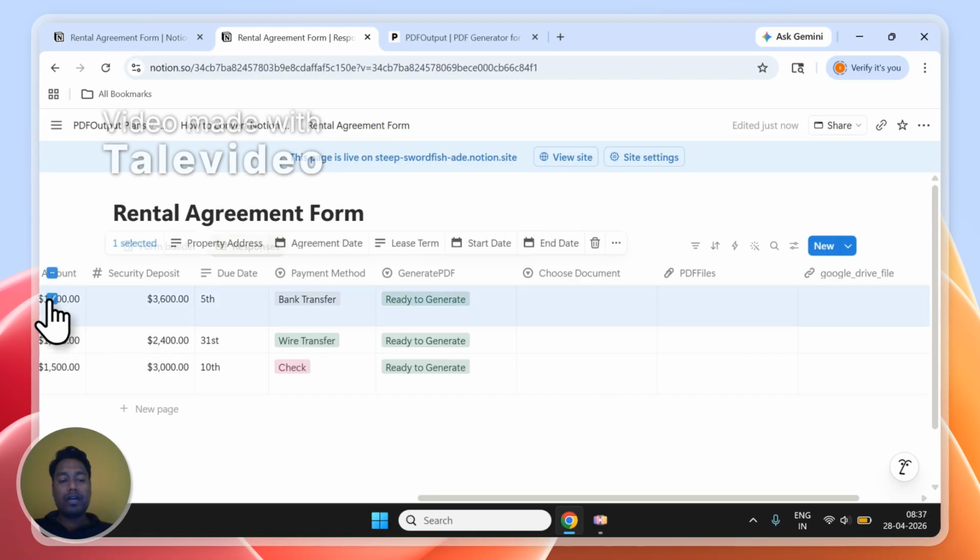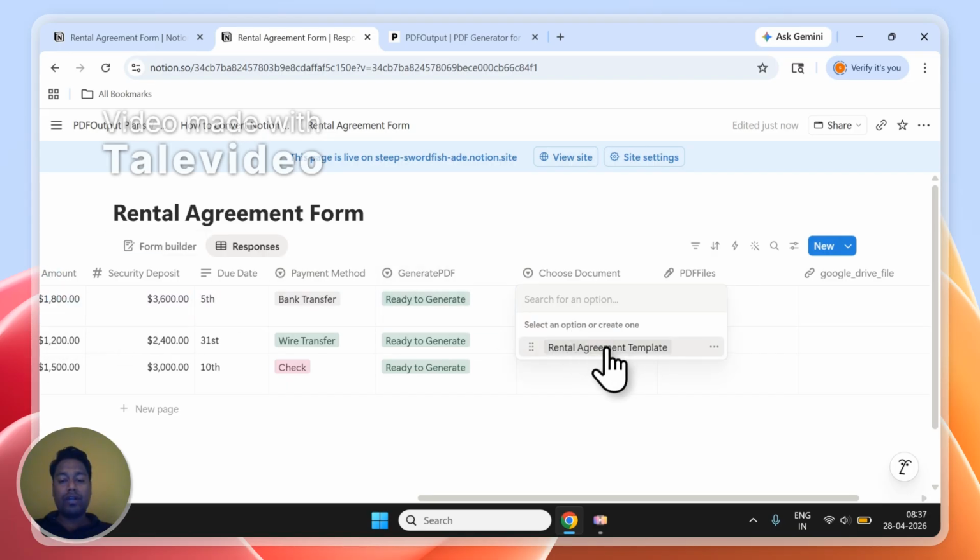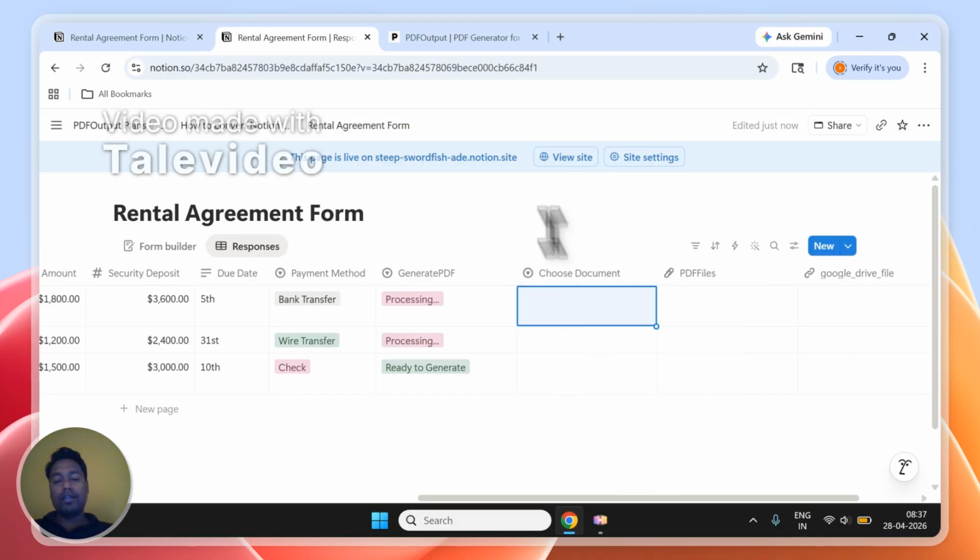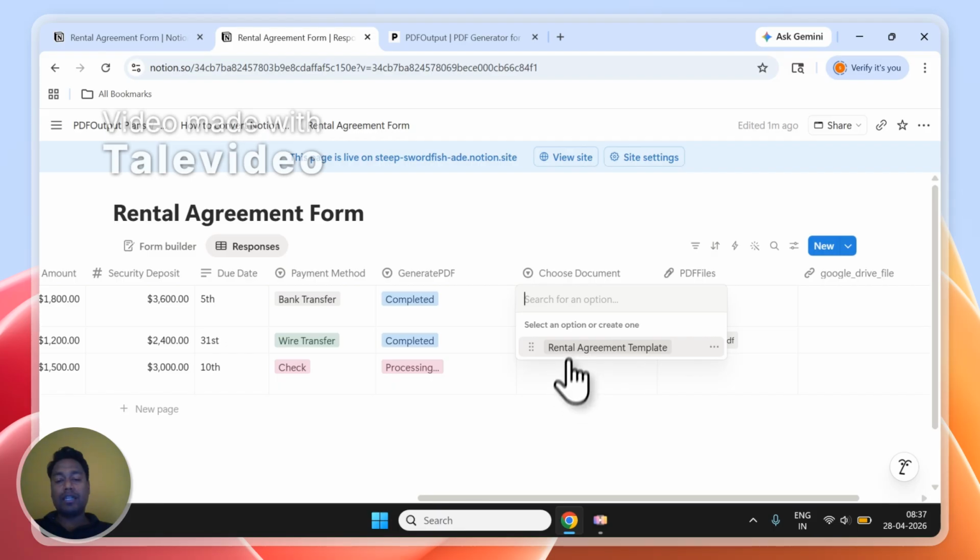Let's say for this first record I want to use rental agreement 1. Okay, let's say for the second record I want to use rental agreement 2, so I can select the rental agreement 2 once I map the automation, and the second record will be generated as per the second template. The first record will be generated as per the first template. So that flexibility this column allows you to do. So you can create multiple templates and you can simply choose the template from this list. It will automatically convert the PDF file as per the selected template.